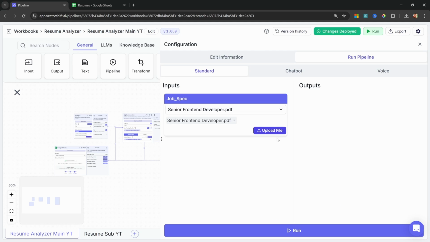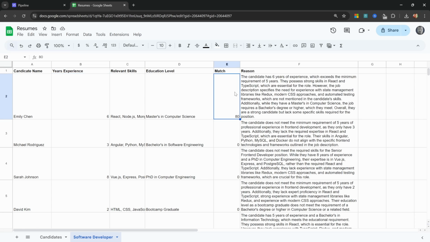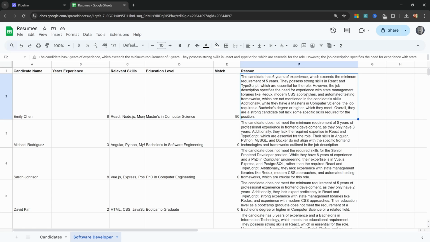Let's upload that job spec, and let's run this workflow. And for each candidate, we now get a score, and this is a score out of 100, along with the reasoning for the score. So here we can see whether the AI thinks this person will be a match or not for the role. This is a great solution for companies that have a lot of candidates within their database, and you simply want to match those candidates to a new job. So let's go ahead and build this together.